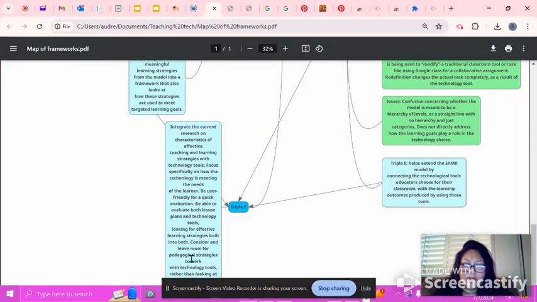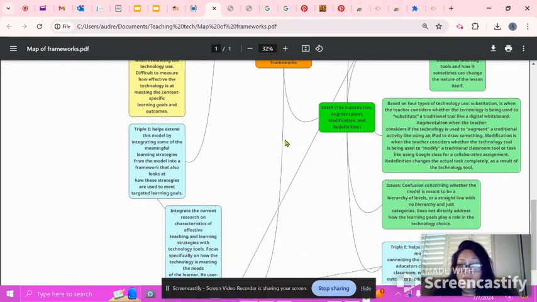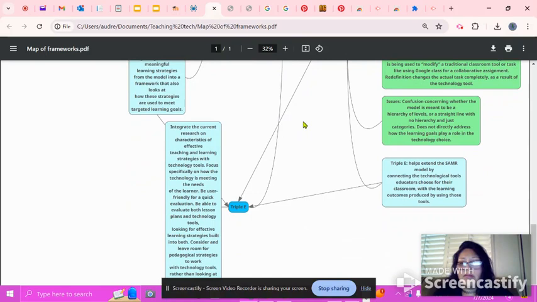But yes, that is a summary of chapter 2 of our book and all the different frameworks and how Triple E took a little bit of all those frameworks and made it into something more whole, more effective.